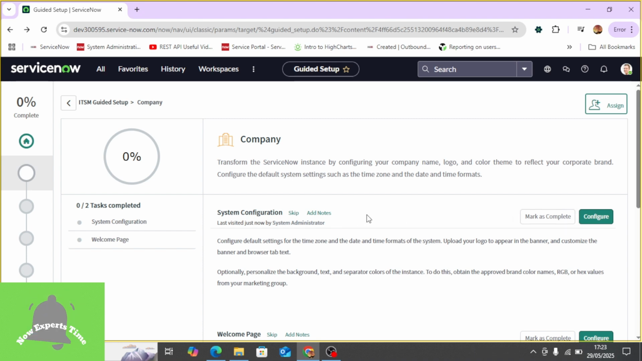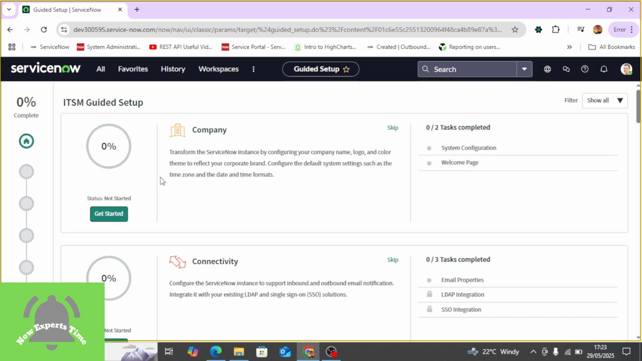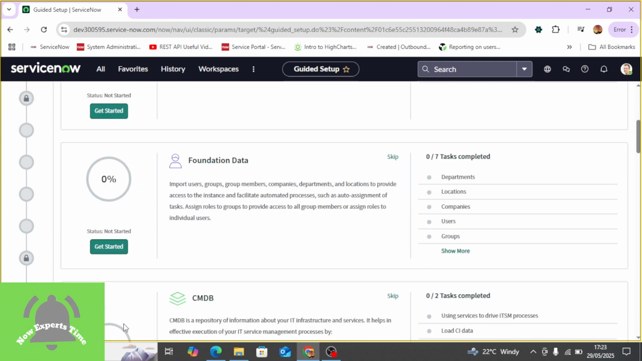So step by step approaches are available in this guided setup. The information highlighted here, you just go with the same order. Remember that word, same order. If you complete this, then you go to the second. If you complete this and go to the third, that order needs to be followed properly.